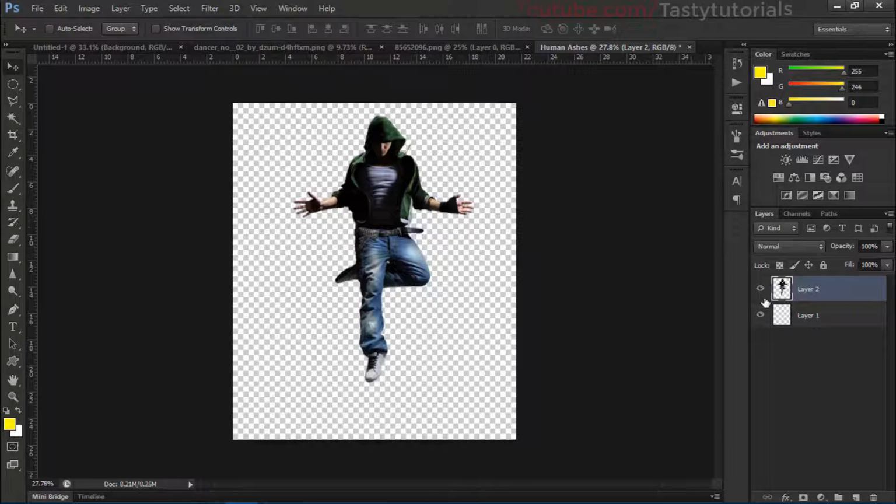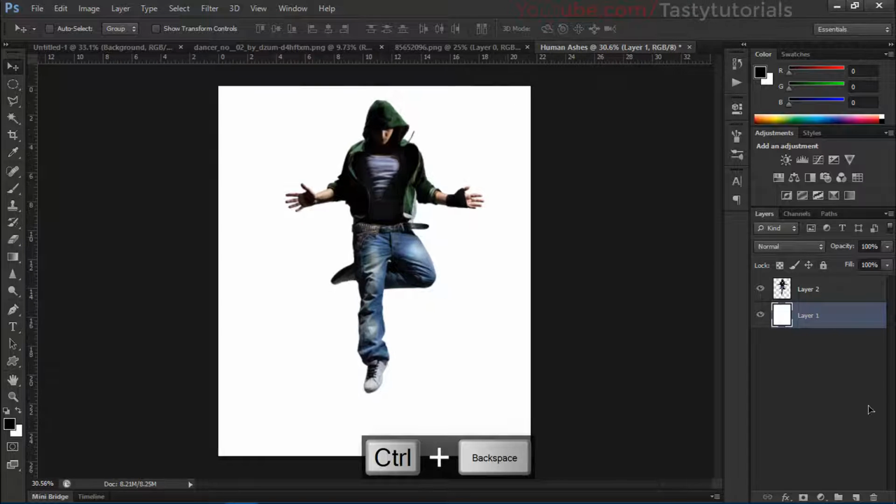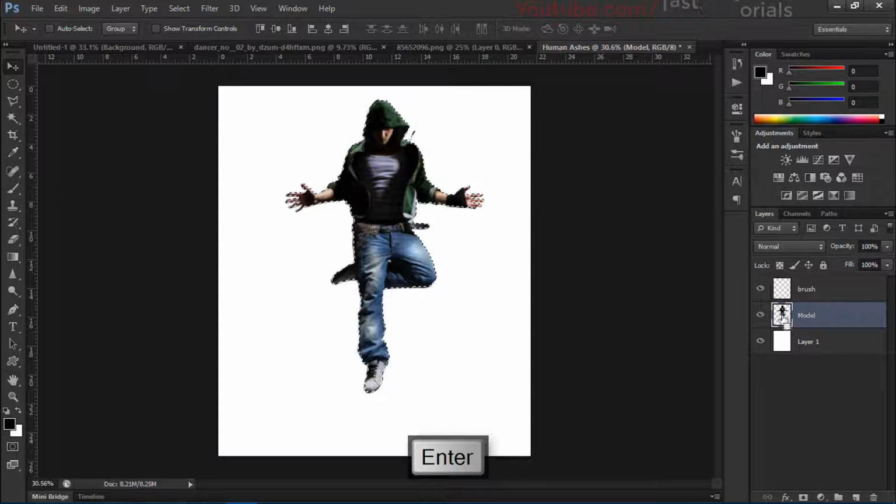Now we'll press V. Now we will select the empty layer which is transparent. We will fill it with white color, so we'll press Ctrl plus Backspace to fill it with white color. Now we'll create a new layer, name this layer brush, and we name this layer, we can say, model. That's great. Now we'll select our model layer, press Ctrl and click on this thumbnail. You will see it will create a selection.